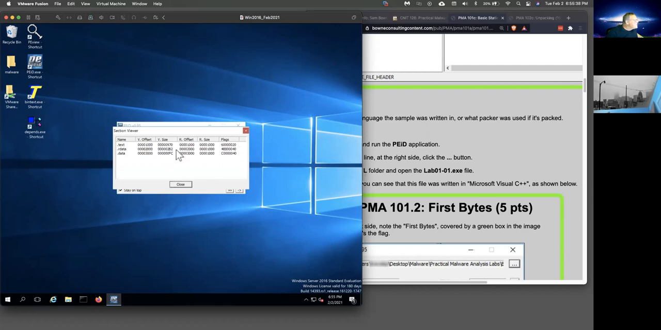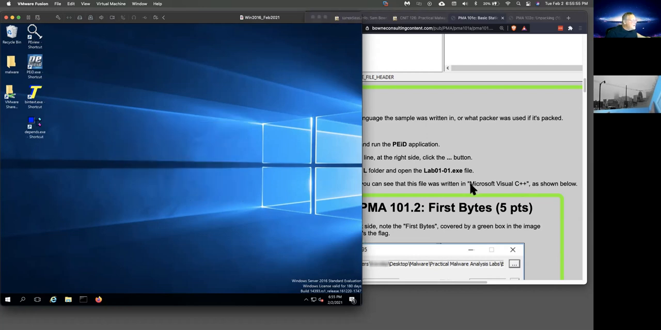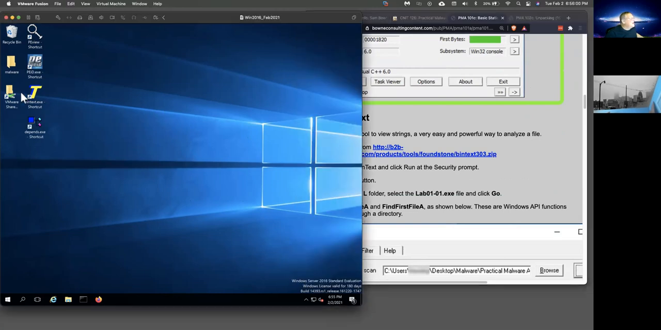And it has sections here, and you can see the various sections, text, R data, and data with information about their size, and a few other things. So this is just showing you the same kind of information as the previous tool in a different layout, but the part it makes easy to spot is what language it was written in. And then BinText, this is my favorite tool, very nice.